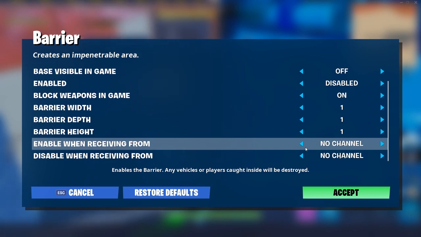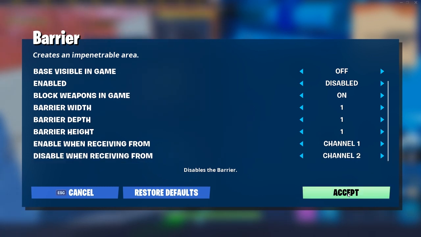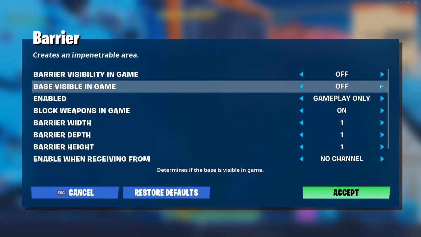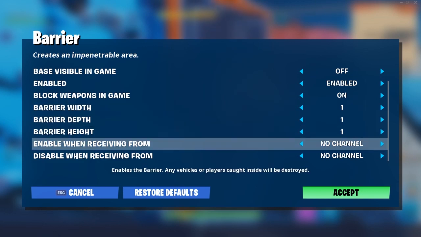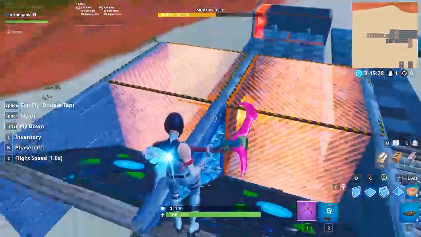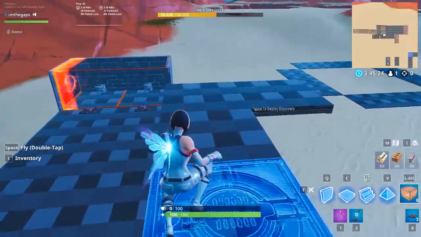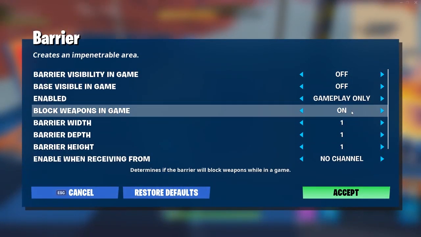Enable when receiving from channel 1 and disable when receiving from channel 2. Now you just need the translucent, enabled, enable when receiving from channel 2 and disable when receiving from channel 1. It's just this. Now I will place two barriers to show you what is happening.